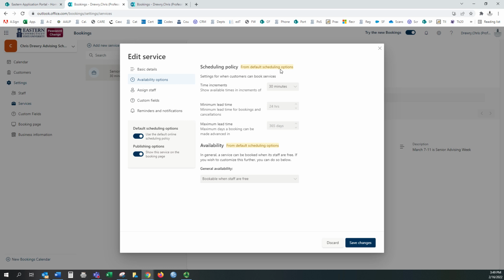So right now it's set to the default scheduling options, which you can use if you'd like. If you're the only advisor, it might make sense to do that. But what I'm going to do here is just make this unique for this advising week. I'm going to make sure that there's 24 hours notice for me so that students can't sign up for a meeting just right before a meeting time and kind of catch me off guard. And then I'm going to set my availability here.